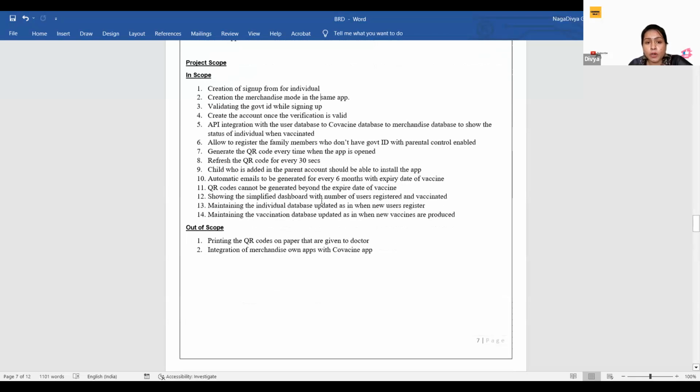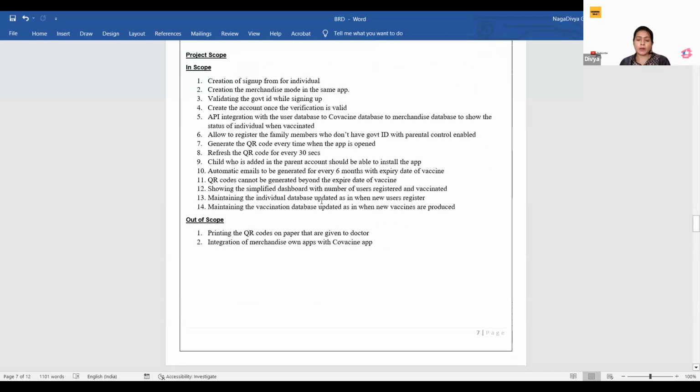And the next is the project scope. This document clearly shows what is our scope and what is not our scope, what requirements we will be developing. Here we have two screens that need to be developed. One is the merchandise screen and the other is the user screen. These are the two screens which need to be developed, and that would be in our scope.